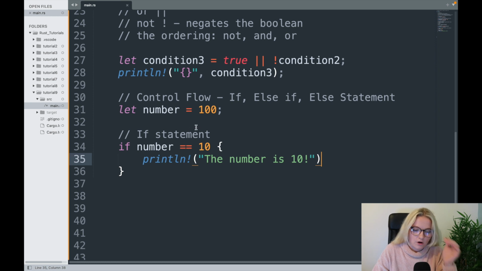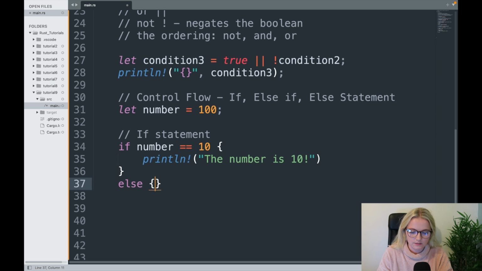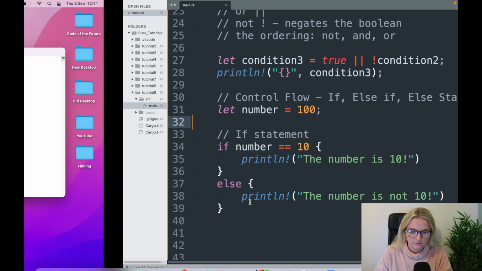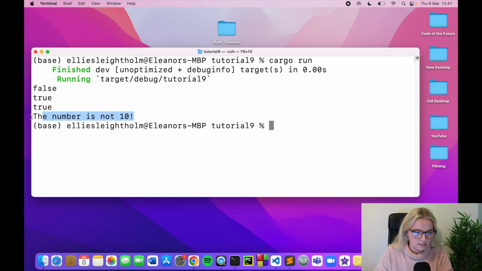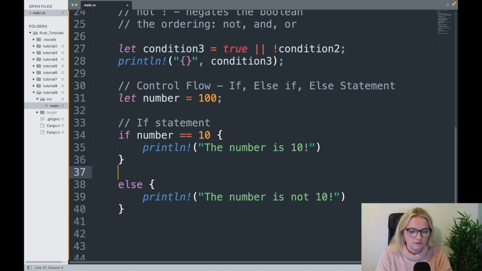Now we can account for what happens if this isn't true, if the number is not 10. I'm just going to say else print the number is not 10. We're going to run, so cargo run. I just cleared my screen, so we can see the number is not 10. Awesome. So here we have, if this is true, then execute this. And if it's not, then we execute this. And that's what else is. Hopefully you're all familiar with else and if statements.